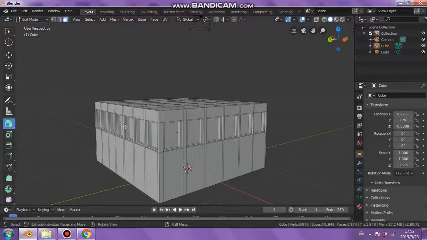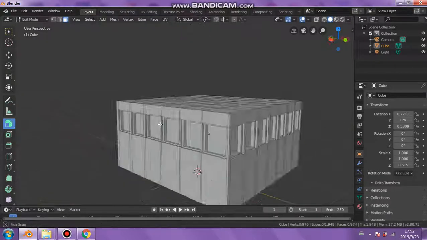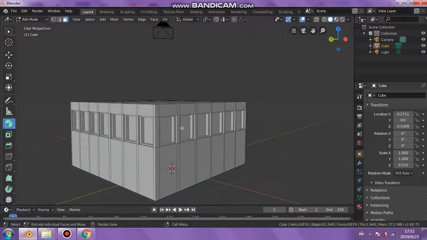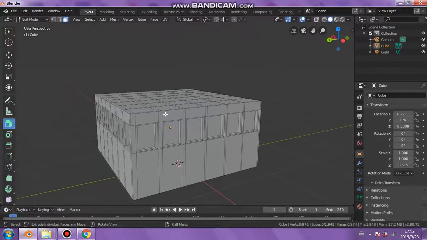Don't worry about the lines, they won't be visible. I'm not going to add any textures to the windows, but I could assign different textures to the windows and the concrete for the building, but I'm not going to do that here.